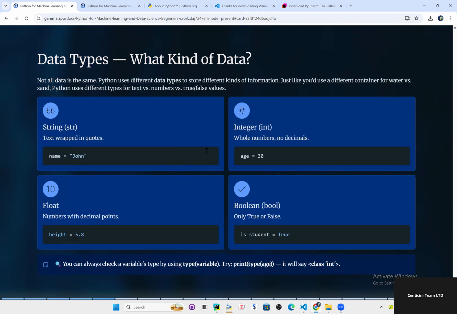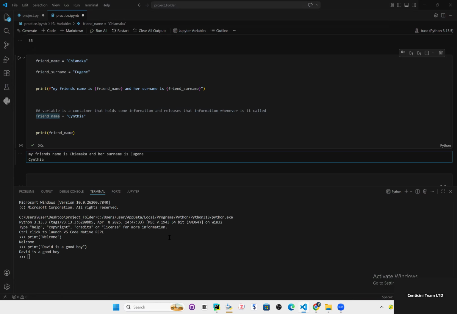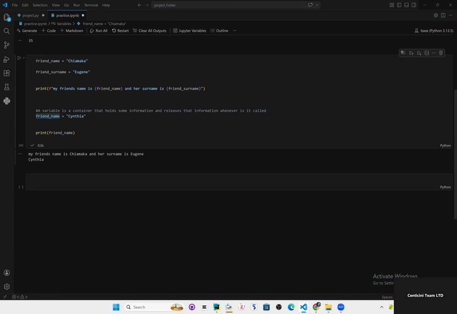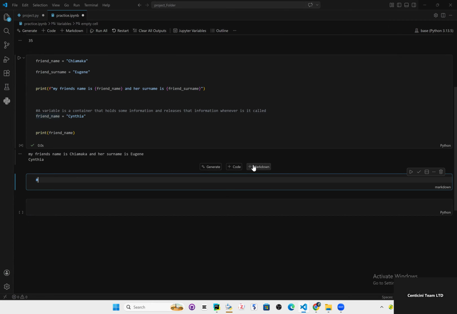Now, the next one I'm going to look at is what we call data types in Python. Now, what do we mean by data types? Not all data is the same, okay? I'm just going to copy this and put this here. I think we'll just close this terminal, we don't need it again. And I'm going to create a markdown for that.